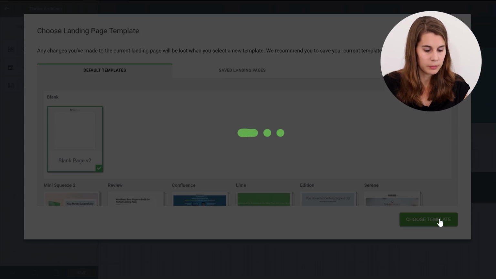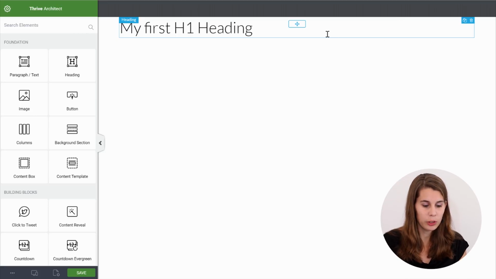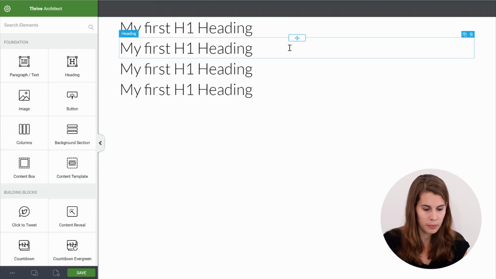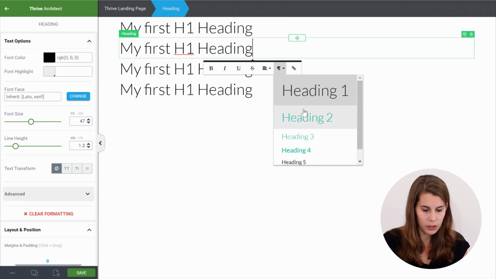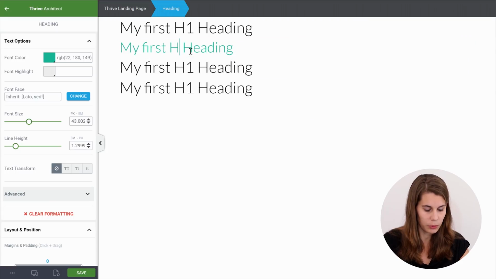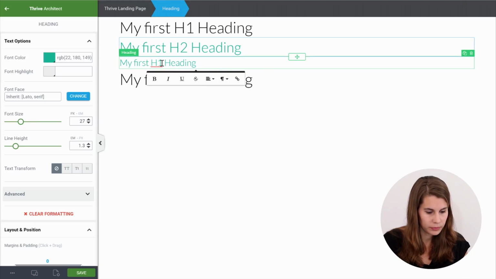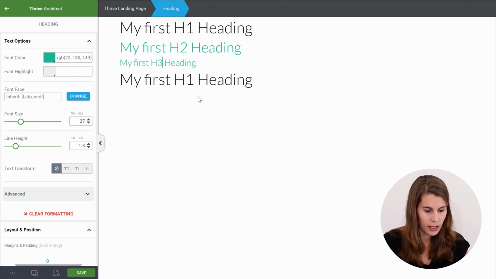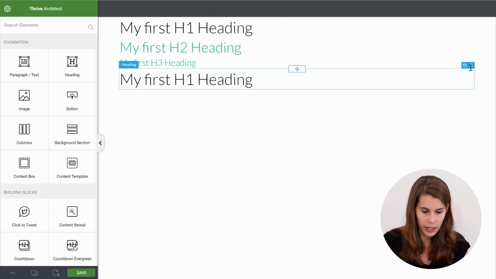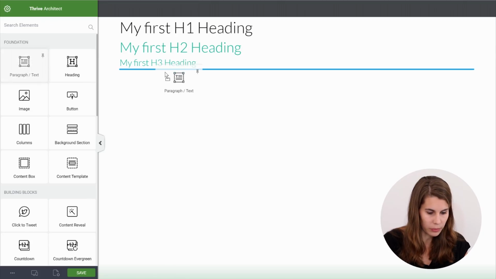So choose template. Now, the very first thing that I will do to show you how to set up this page correctly is simply copy this heading element a few times so that I can show you what a header 2 would look like. So this would be a header 2, a header 3, and then we don't need another header, but we need a paragraph element.